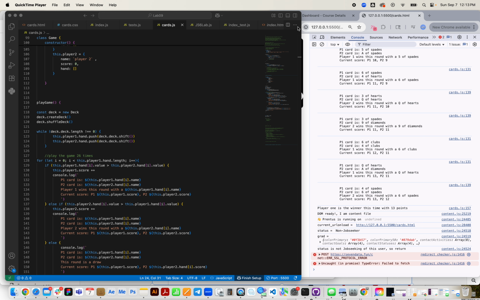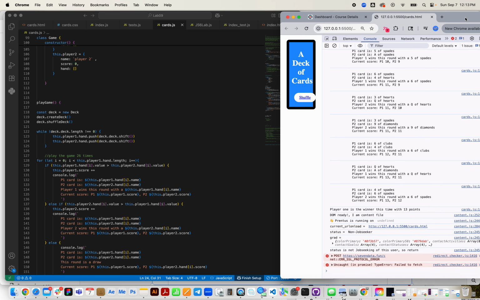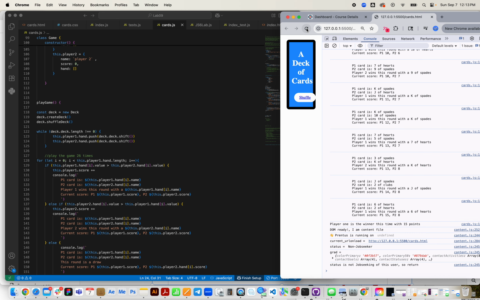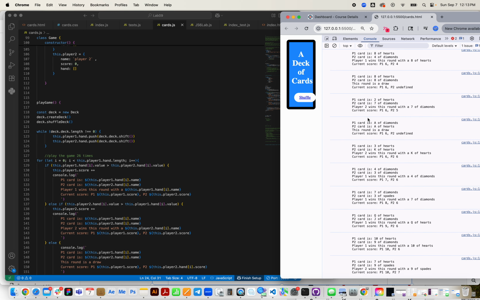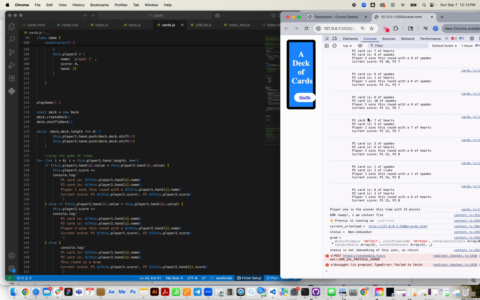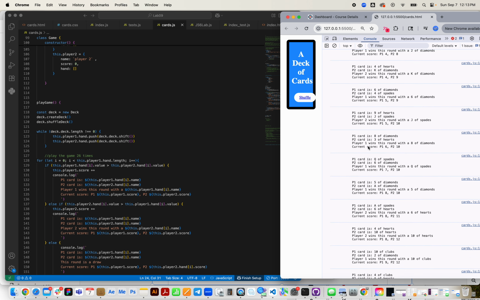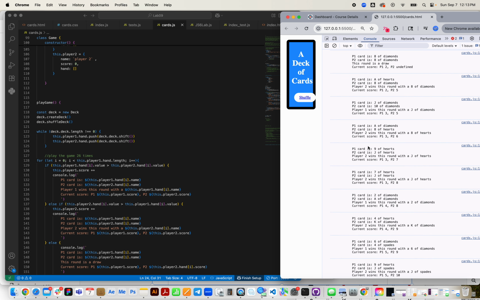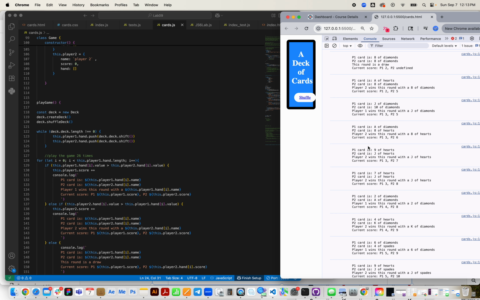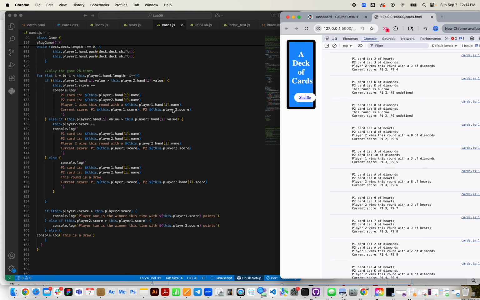And you can see that I was trying to get something else to help me out with this. Again, we play again, and player 1 is now the winner with 15 points. Player 2 is the winner this time with 12 points. So I should actually go through and see if there's any draws in here. Oh, this is a draw. Okay, so it's working as I expected, with a lot of help.